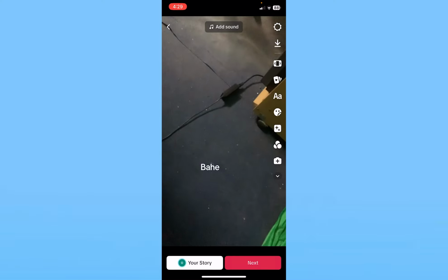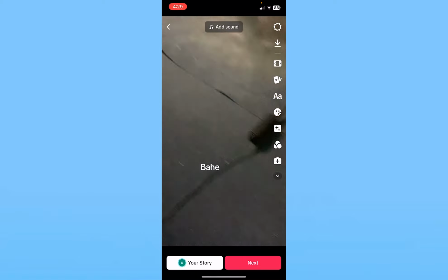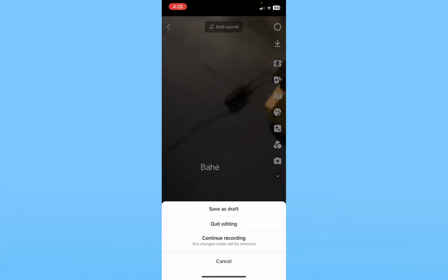Now from over here, I can click on next and I can click on post to post the draft, or do any editing with it over here. So that's how you guys can create a draft on TikTok.